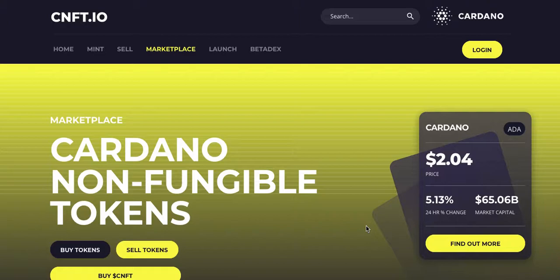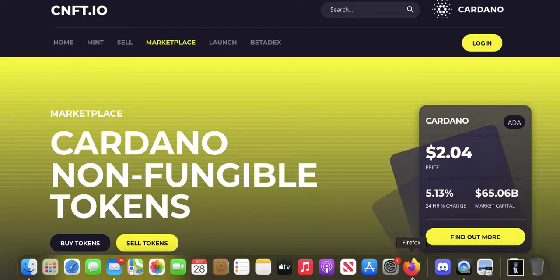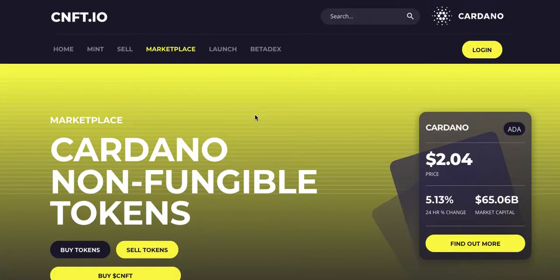Today I'm going to show you how to make a CNFT.io account. The website you go to is CNFT.io, and this is the marketplace for Cardano NFTs. It's just like Ethereum, but way better. The fees are fractions of pennies compared to the hundreds or thousands of dollars you pay on the Ethereum blockchain. And the NFTs are just as cool, if not way better.